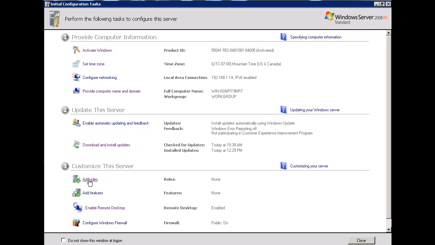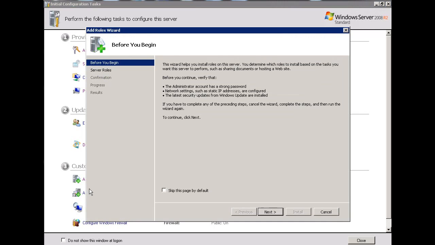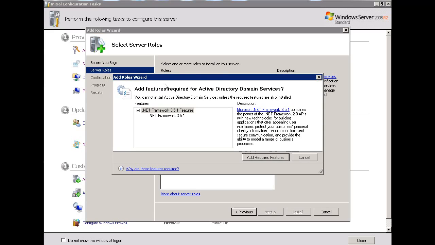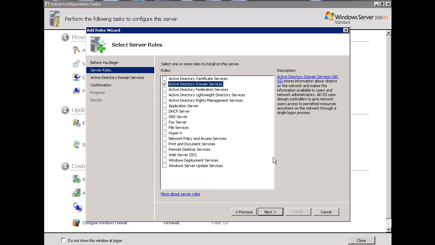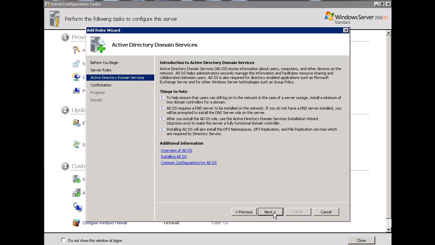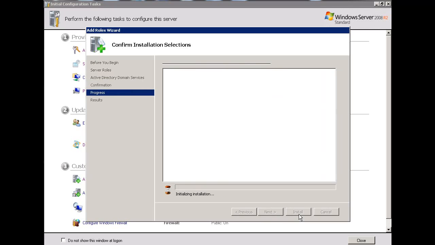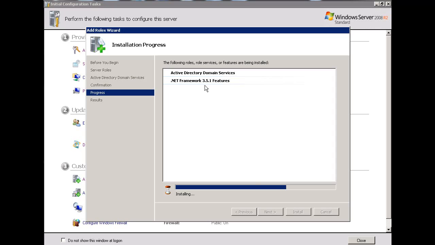So I'm going to click Add Roles, and I'll just do that right here. And I'll hit next, and the first thing I'm going to need to add is Active Directory. And to add Active Directory Domain Services, I'm going to need .NET Framework, so that's fine. Add required features. All right, and hit next, and hit next, and hit install. So I'm installing Active Directory Domain Services. The .NET Framework is also being installed.